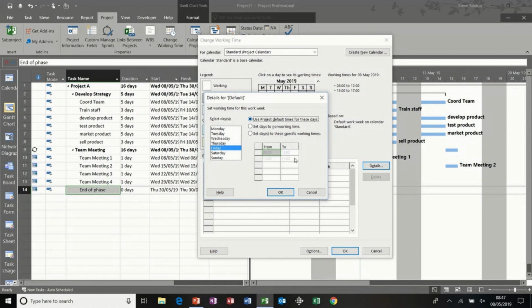So use project default times. If you had a non-working day, you would tick that option. If Saturday and Sunday was working days, you would highlight those two and select it through there, or you could change it in options.